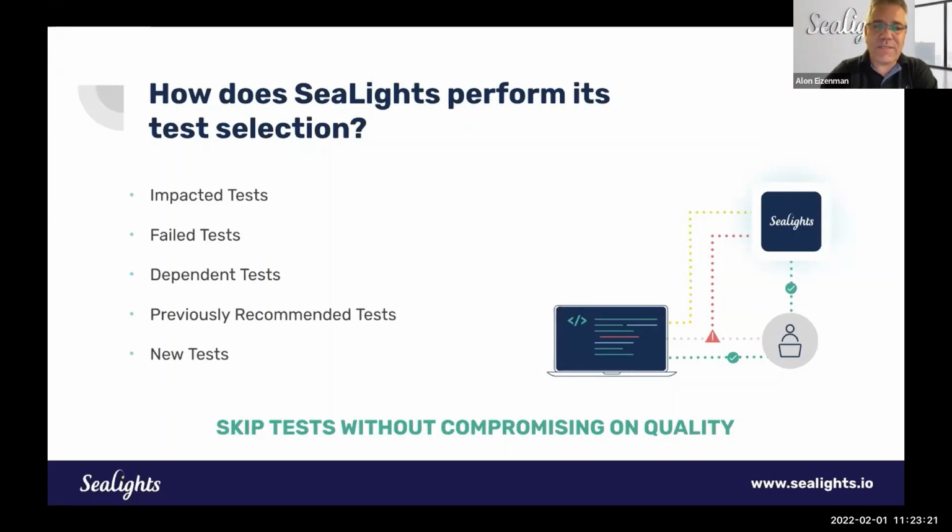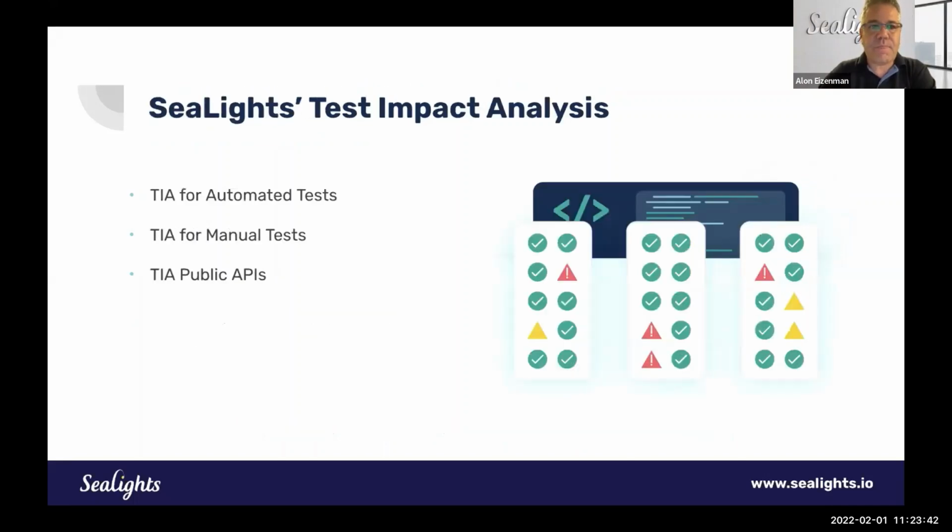And all in all, this list would include all the tests with even the tiniest probability of a failure. And the main thing is that we would skip all the other tests without compromising on quality. And this is really important because all the other tests have no probability of a failure. And that's the key here.